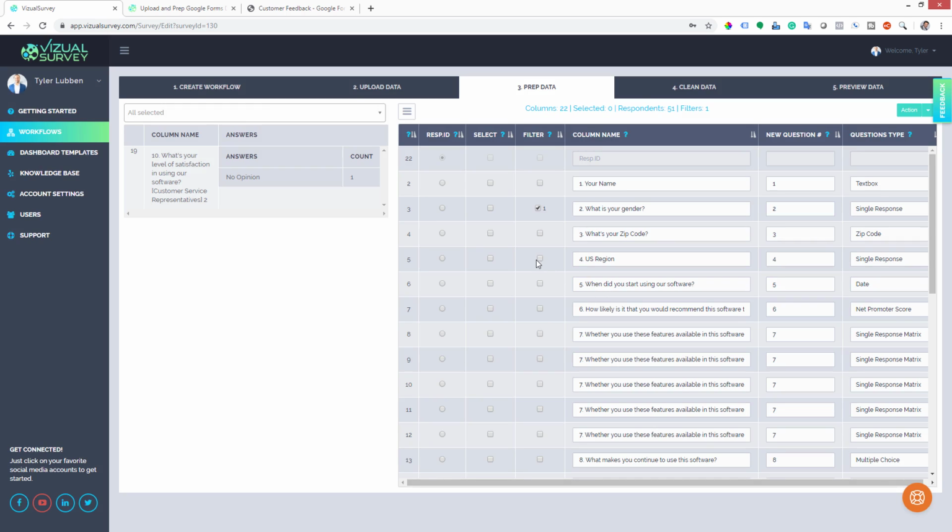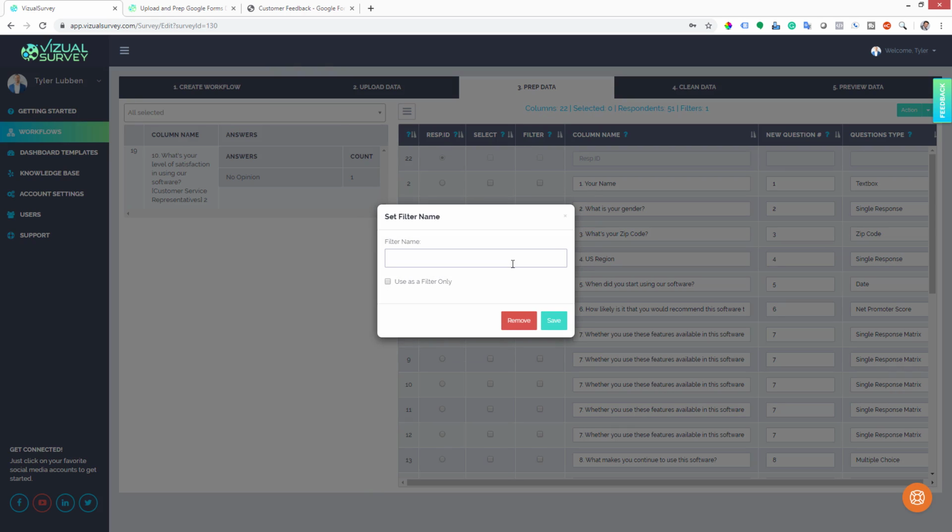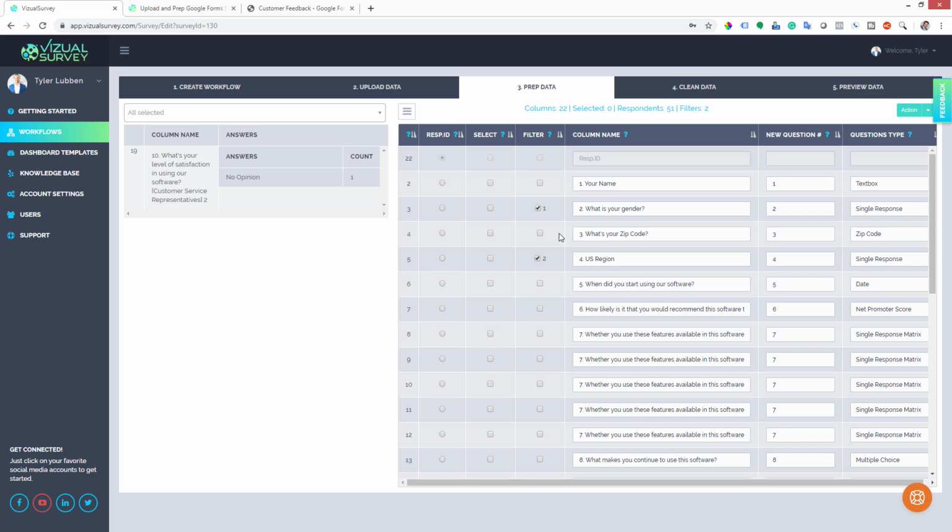And you do this for a few different ones if you want, as many as you want, and just hit save. All right. Now that is it. You'll see you have all of your question numbers, your question types, and whatever you want as your filters. Next, you'll jump into the clean data where you'll clean it up, and then you'll be able to preview it and connect it to the dashboard templates or create your own.